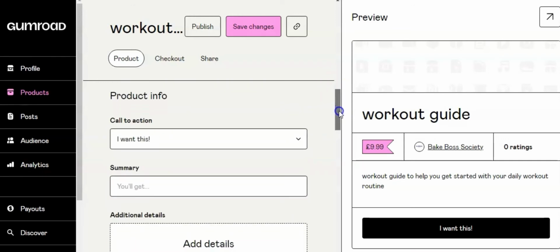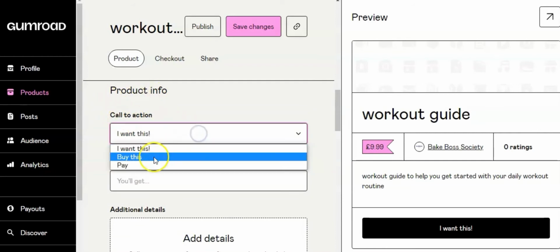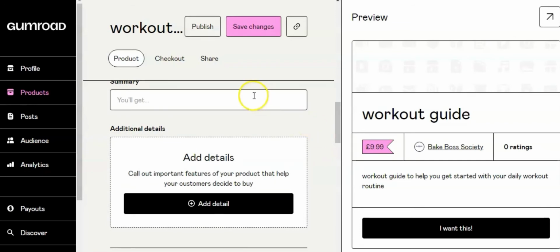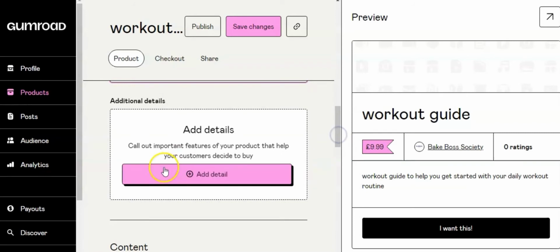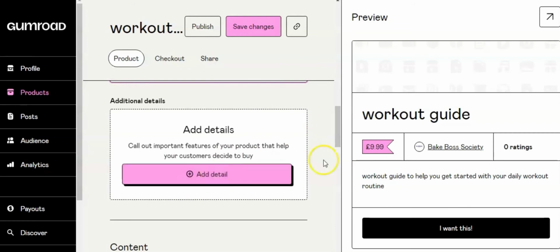And so call to action, do you want it to be buy now, buy this, or pay, or I want this? I always leave it at I want this. If you want to summarize what it is about, again, you can write that here. You want to summarize what your book is about, you can just put that in this box. If you have any additional details, put it here. If you want to call out the features, the advantages of this book and why they should buy it, you'll add that here. And this is where you upload the file.